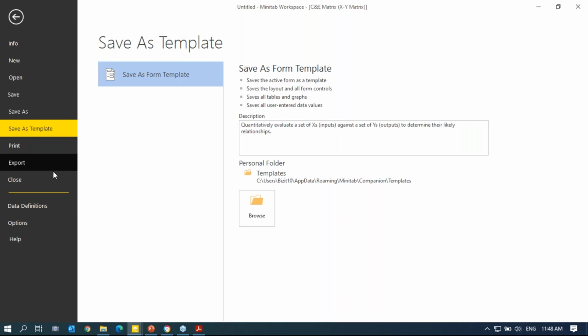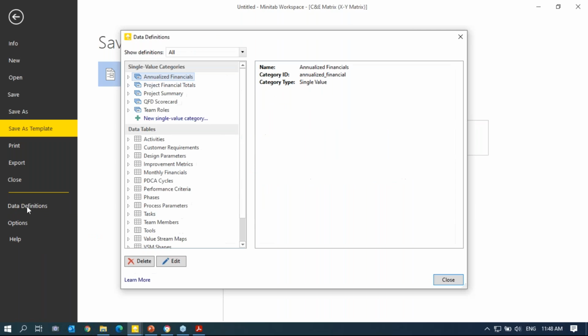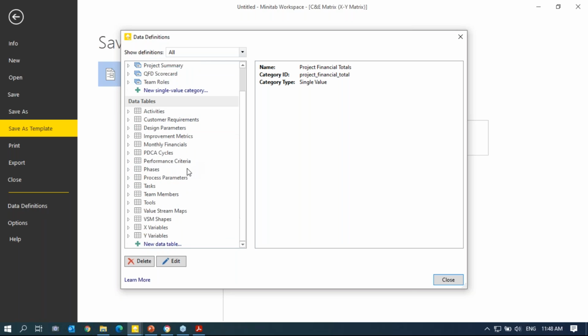And then for your information, you also have something like data definition. So each one is for the project, as I consider project one. So you want to edit something like project financial total, okay, you want to edit or you want to delete. You can customize all of this in data definition for everything inside there.